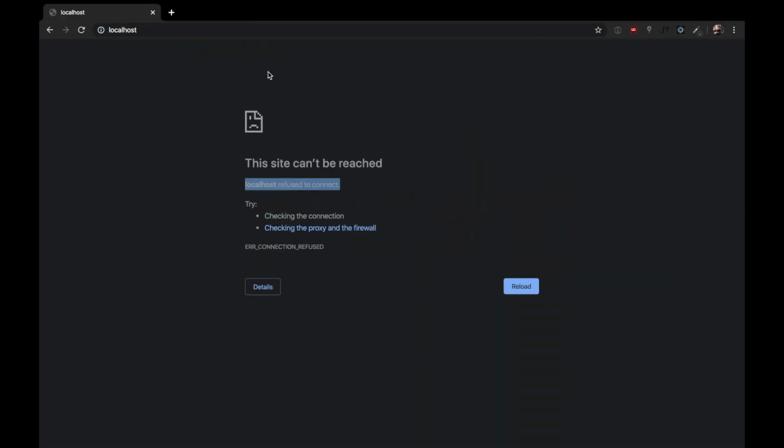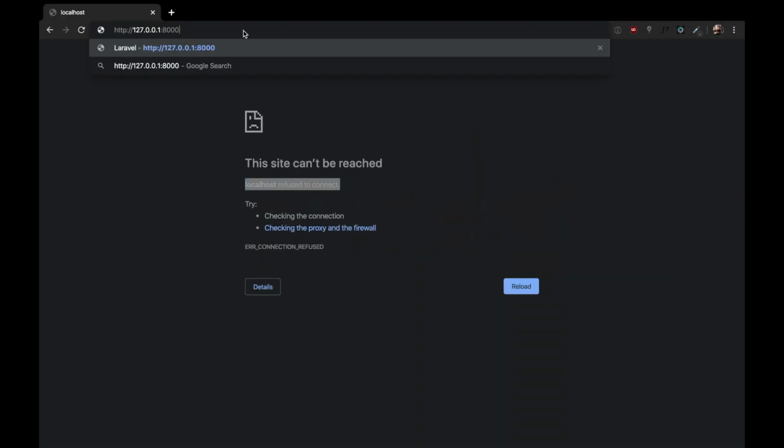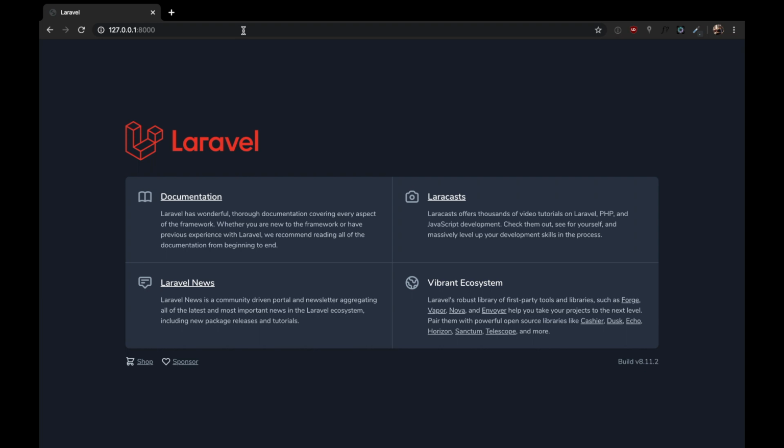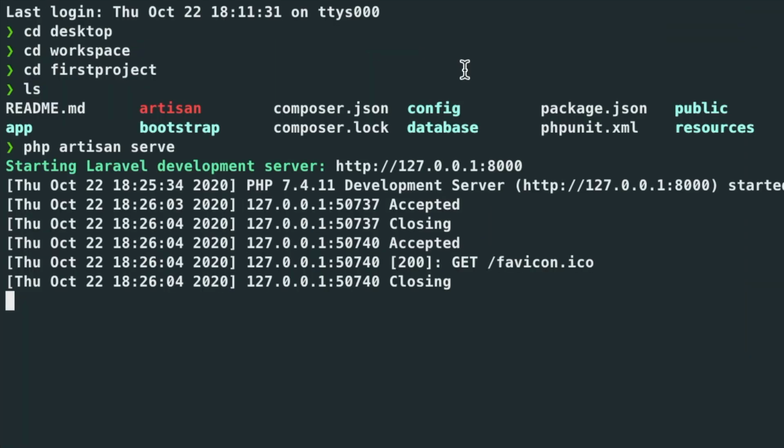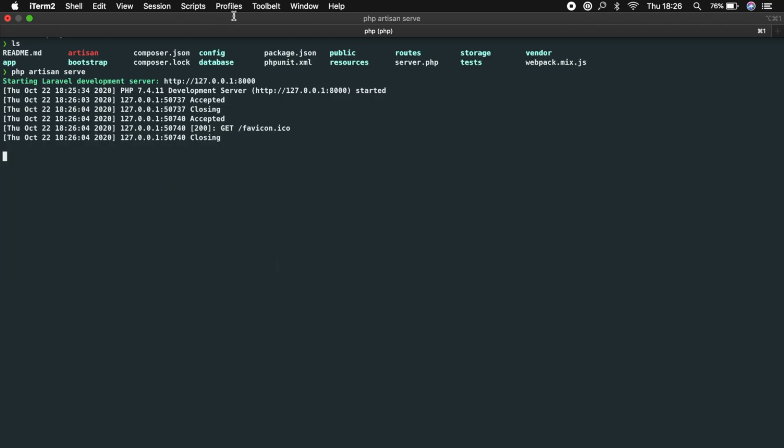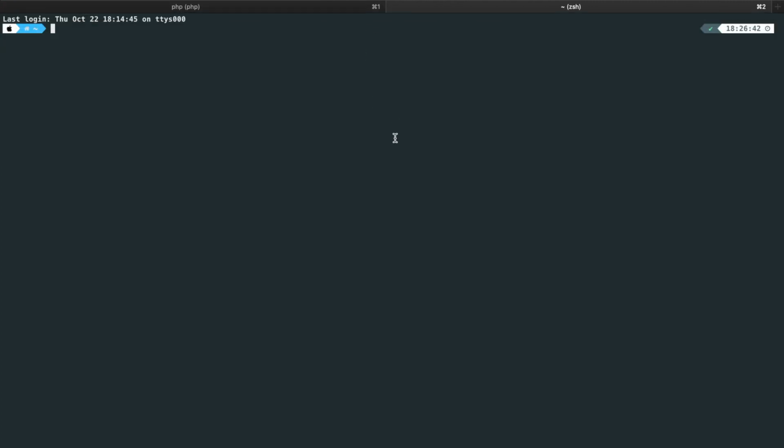So let's hop back to Chrome. Let's replace localhost with the path that we just had. And wow, our first Laravel project has been opened. Now, if we hop back to our terminal, you can see that it's not possible to do anything in the command line interface because it's serving at the moment. So if you want to perform other stuff inside the command line, you basically need to open a new tab. So let's click on the plus symbol right here, and we have our new tab.